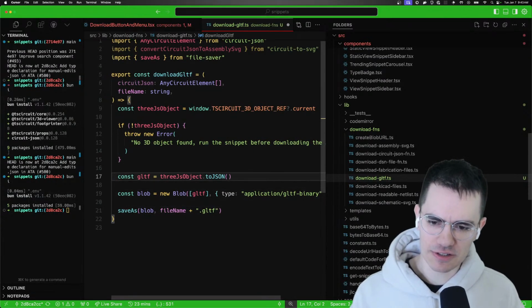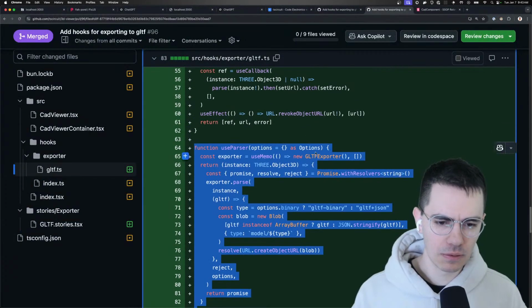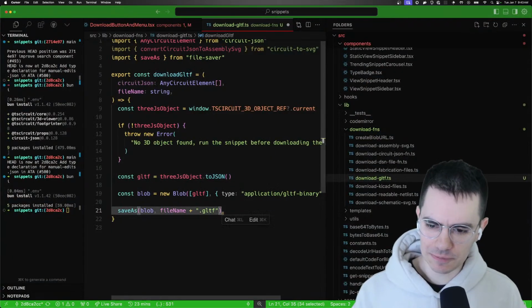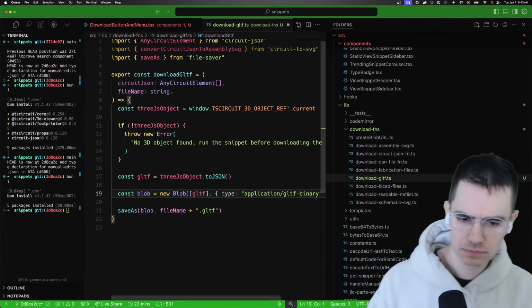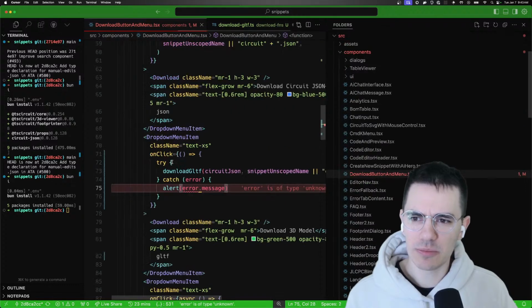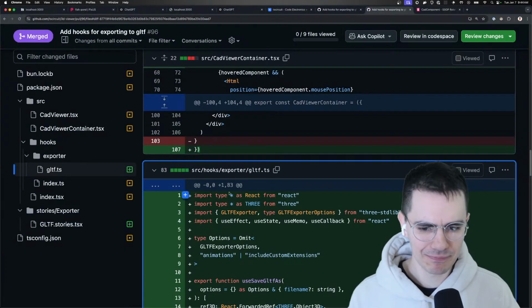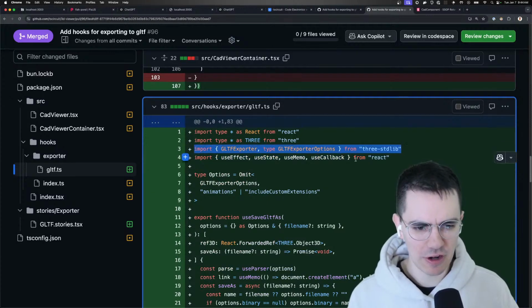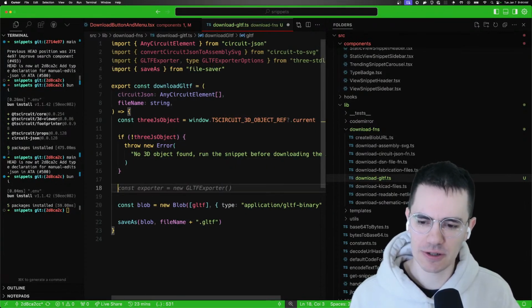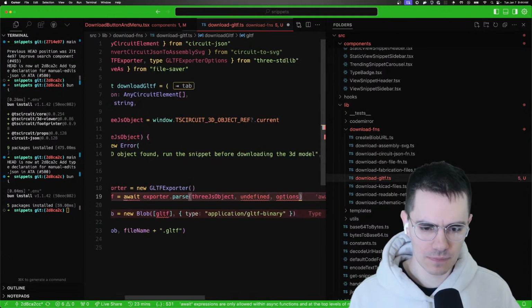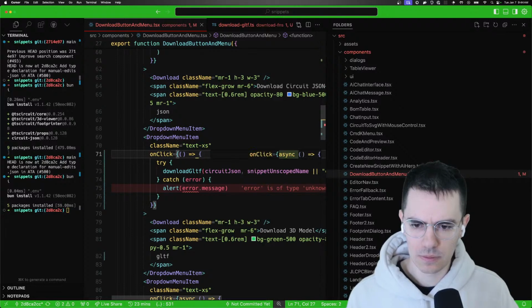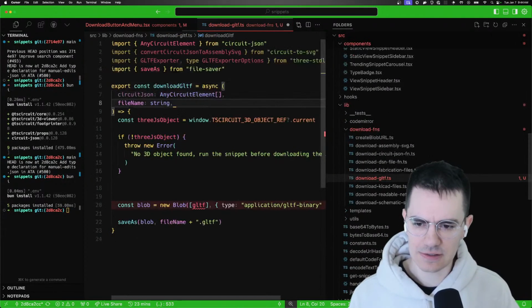Okay, that's not going to work. That's not how GLTF is exported. So what I'm going to do... I don't think that's how, yeah. We could improve our type definition on the 3JS object too, but I'll be lazy. So GLTF exporter from 3stdlib, we should get that just by virtue of having the 3D viewer, because it's a dependency of the 3D viewer. Yeah, we need async for this.